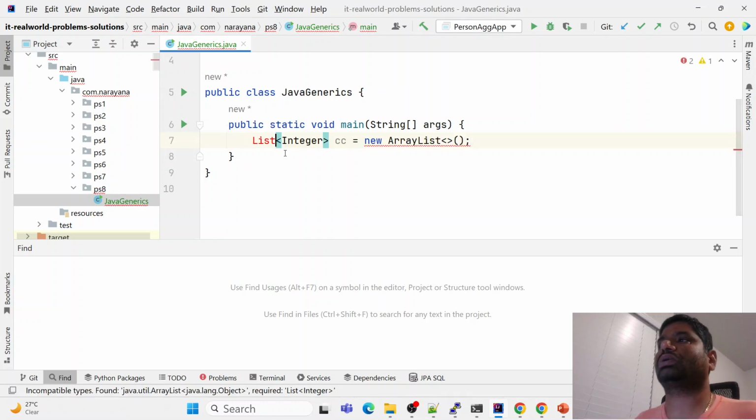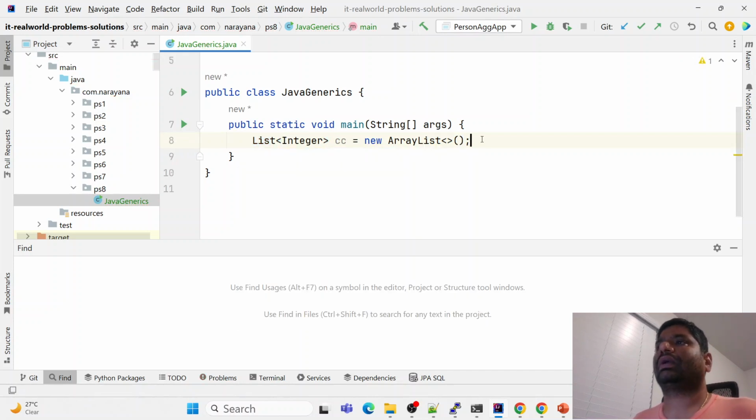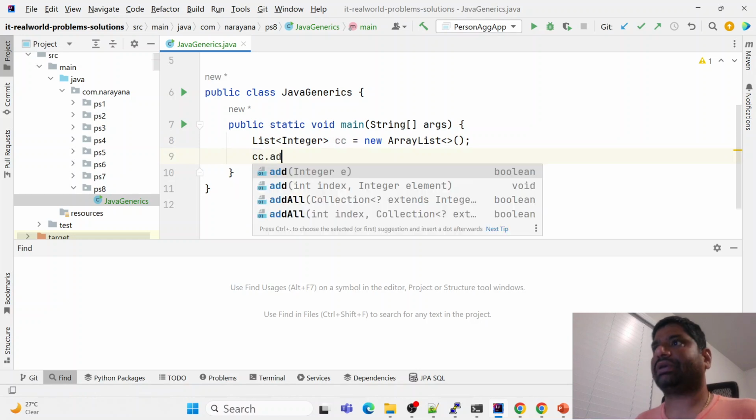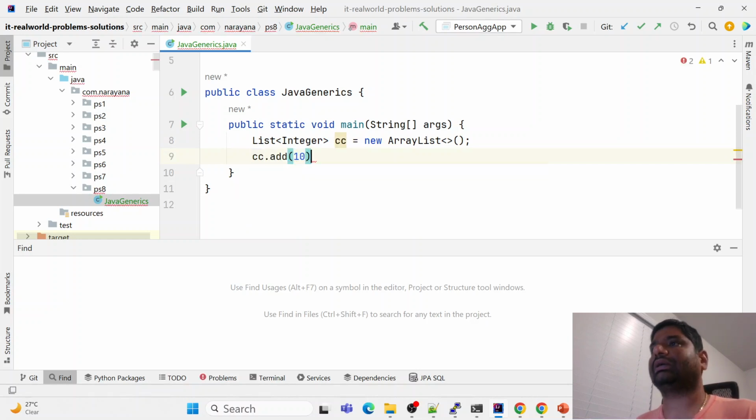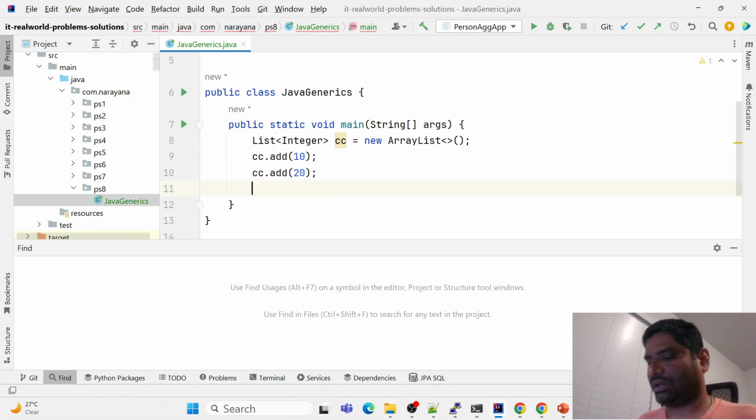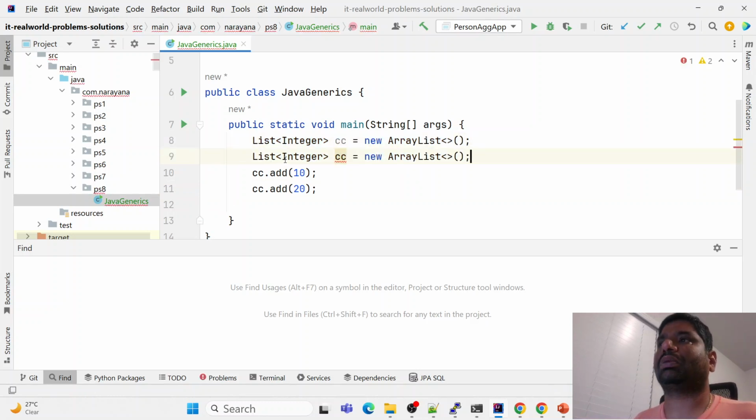store some numbers. So cc.add(10), cc.add(20). Okay, I have stored a couple of integer numbers. Now I define the next upper bound with a wildcard extends Integer.